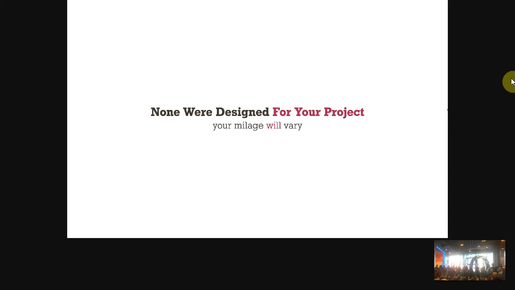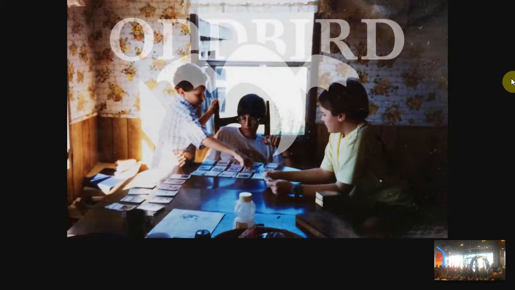And your mileage will vary. Different parts of these systems will work well for different projects. Lots of these brand name systems were specifically designed for large enterprise companies. And if that's not the work you're doing, you might get different results and you might find that you need a different system.